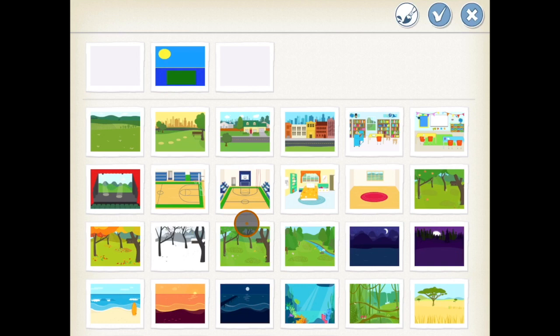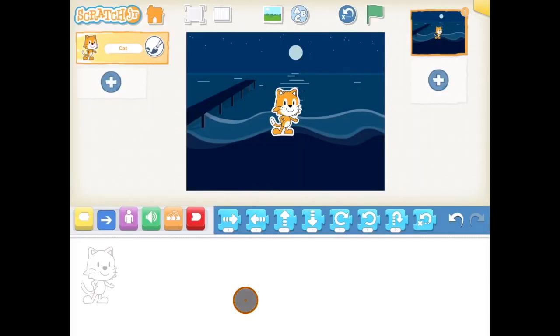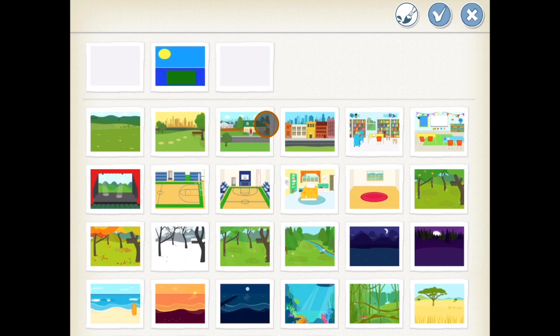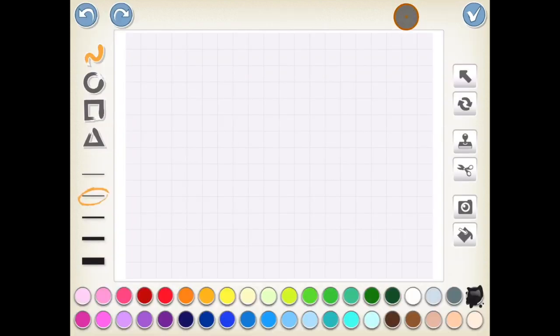Try finding some backdrops now. If you don't find a backdrop that you like, you can also make your own backdrops. Simply click on the empty backdrop and click on the paintbrush.